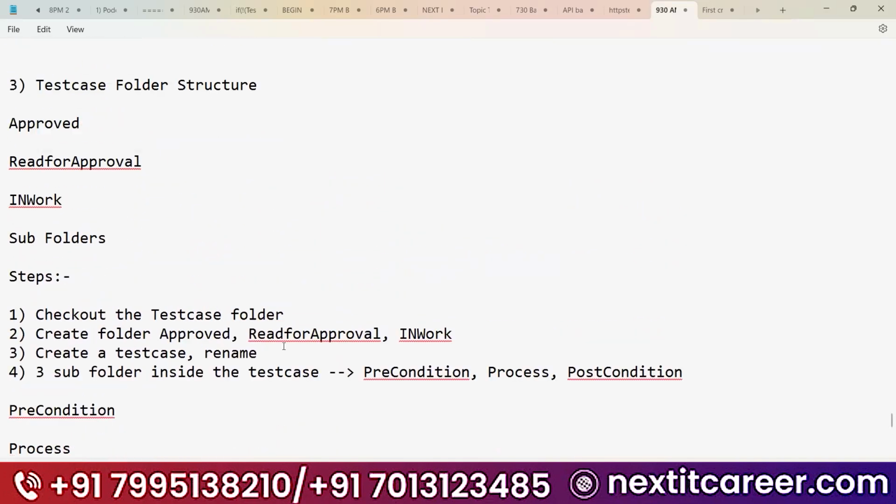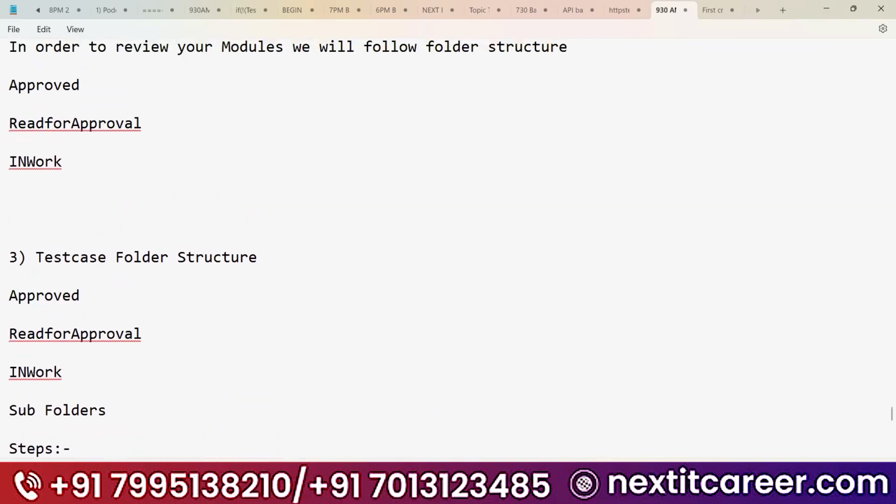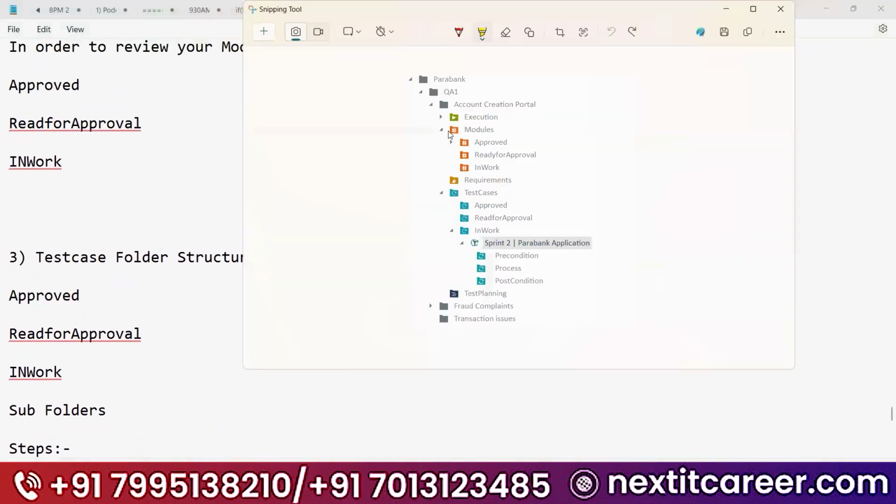So what is today's task? I want this entire structure with the same names, Parabank, QA1, and create it one by one without seeing the video. Don't see the class. Just take the screenshot and try to replicate the same thing in Tosca without listening to the class.